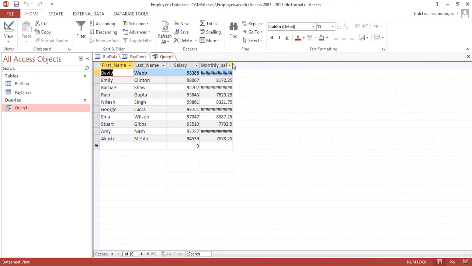So there you go. Now we have a new variable which was previously given some horrific name by default in SQL Server, in MS Access. It has now changed its name to monthly underscore sal, and it is nicely understandable, but the values do remain the same.